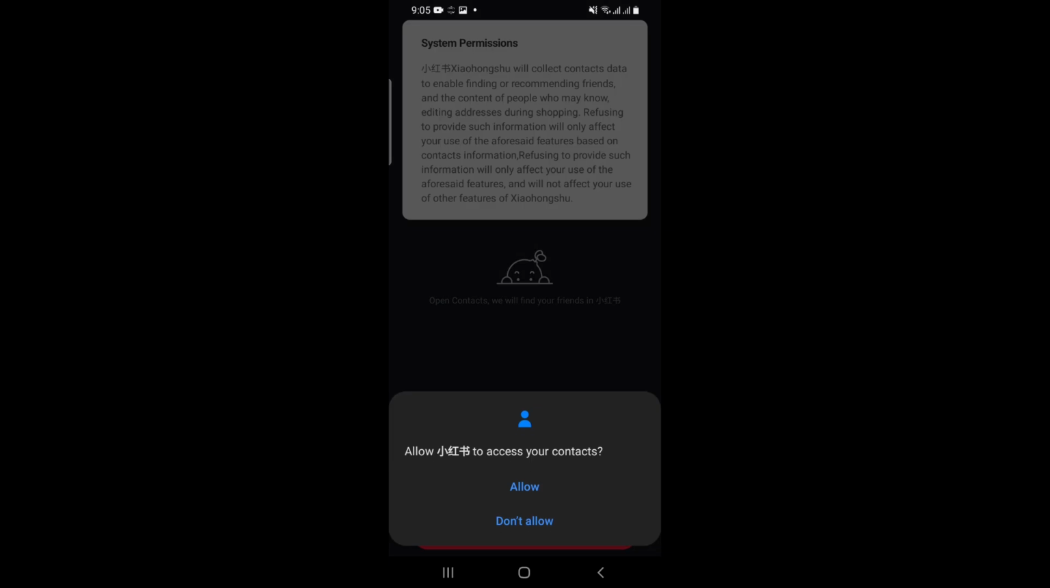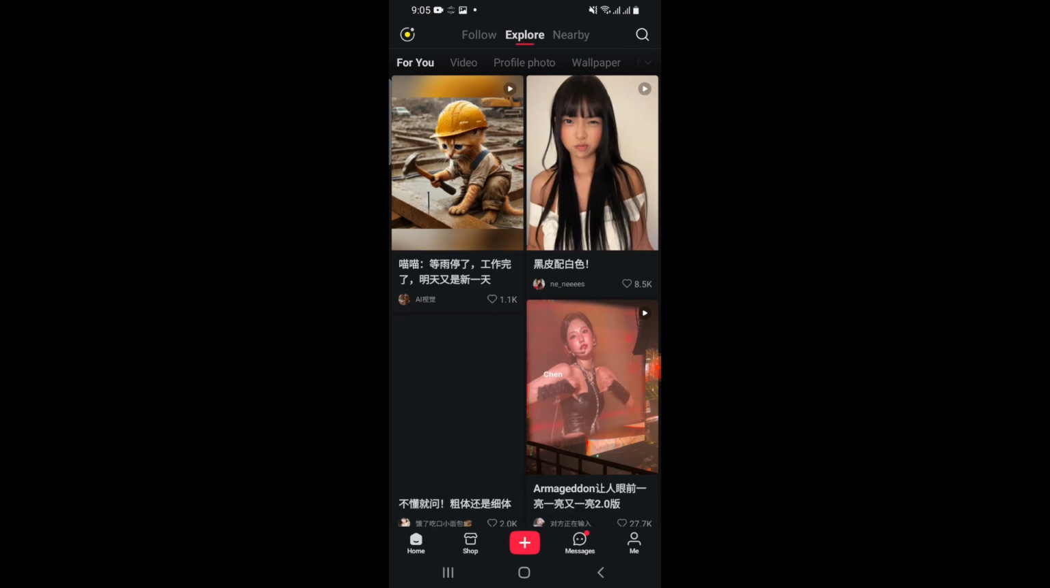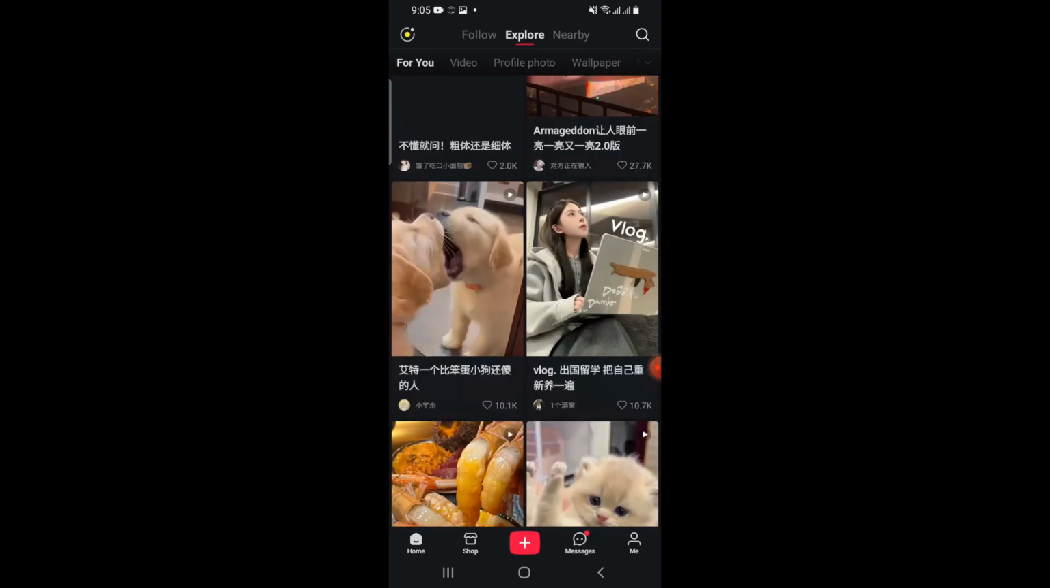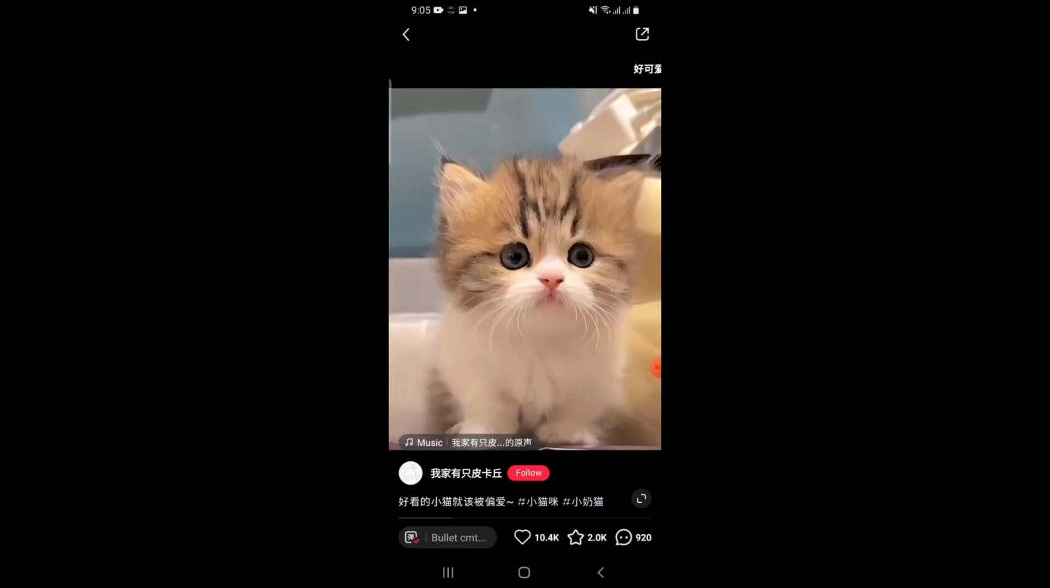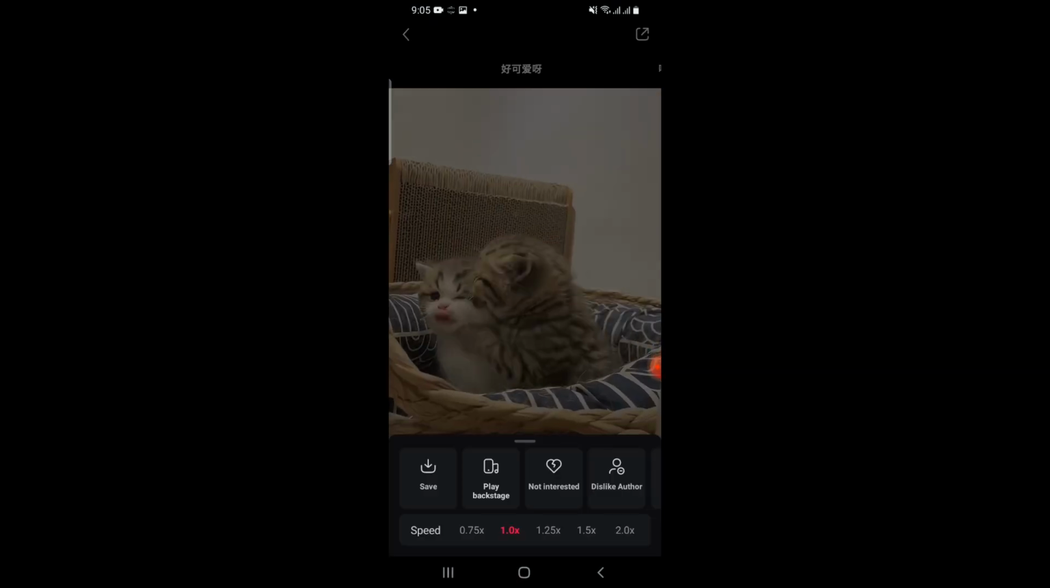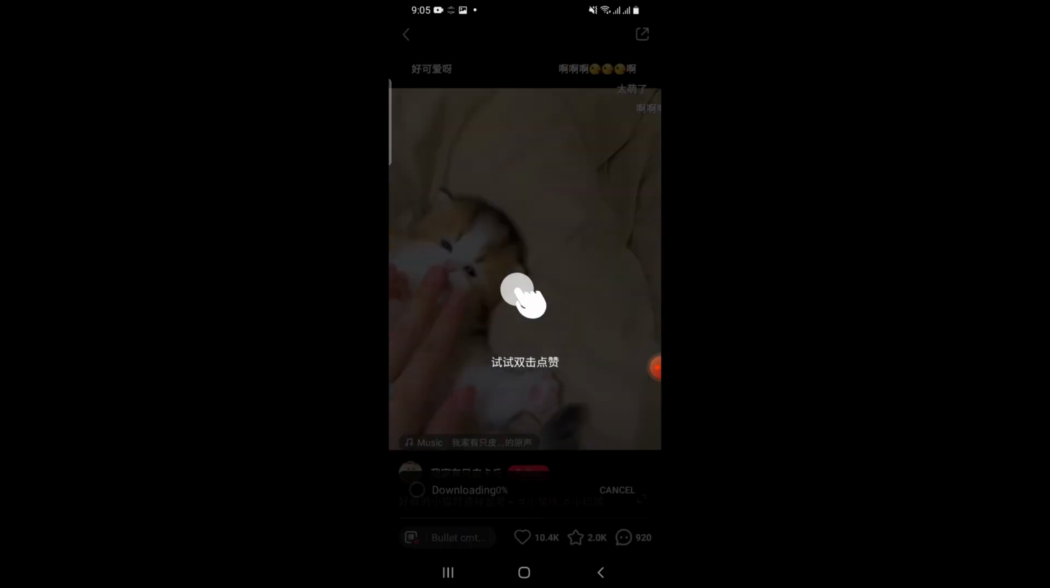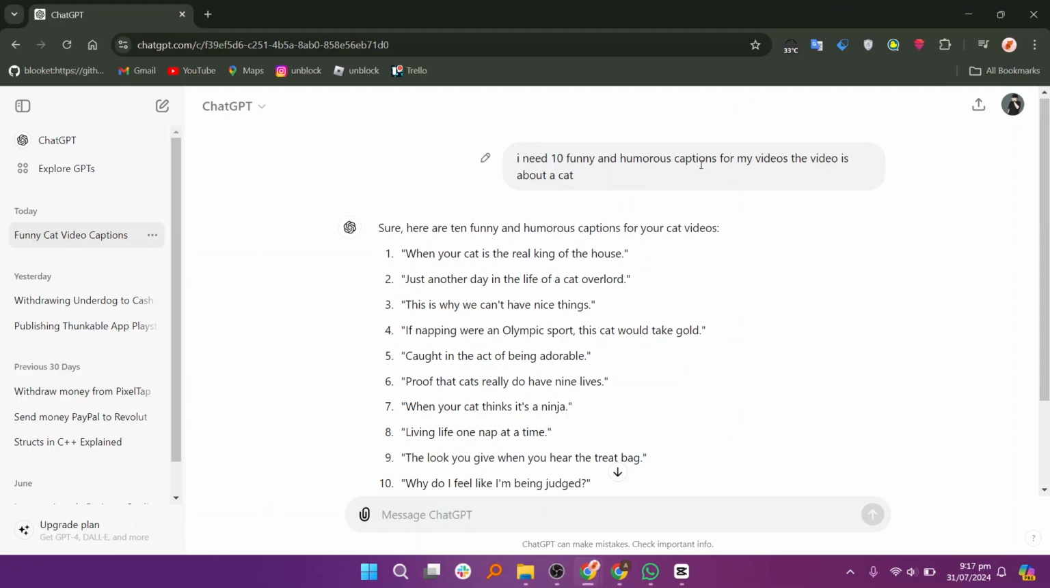You may be prompted to allow the app to access your contacts. Tap on Allow to enable this feature. Now scroll down the app's homepage. You'll find a variety of videos available for viewing. Once you find a video you like, tap on it to open it. Look for a save or download option. This may vary based on the app's interface, and save the video to your device.